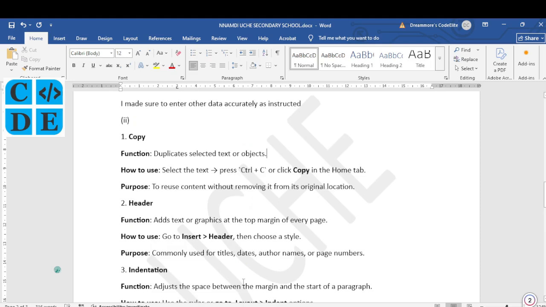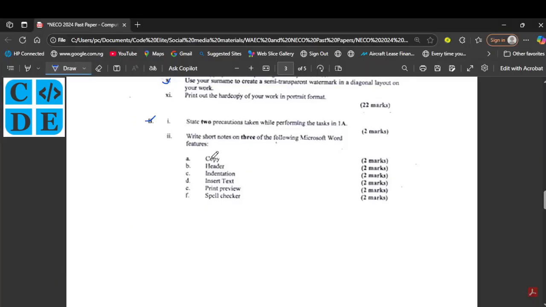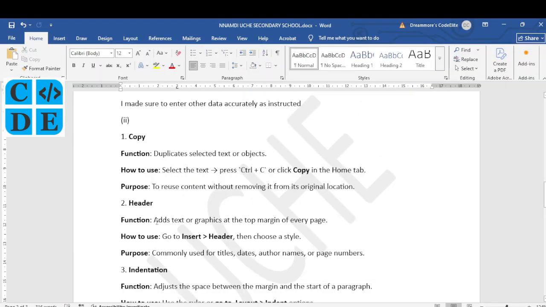So the next part says that we should write a short note on any of the three. Okay, here. So copy is used to duplicate text or objects. Of course, we use that here. We copied and then we pasted. Yeah. So how do we do that? You can select the text and do your Ctrl+C, or you click on copy on the home tab. So this is the home tab, so you click on copy. If I select anything now, you see that the copy should be active. Yeah, you see it there.